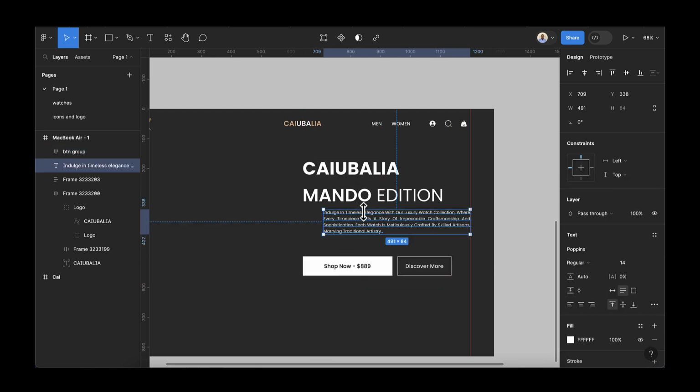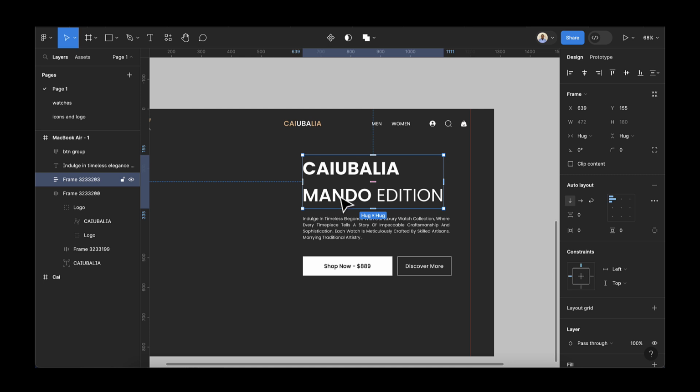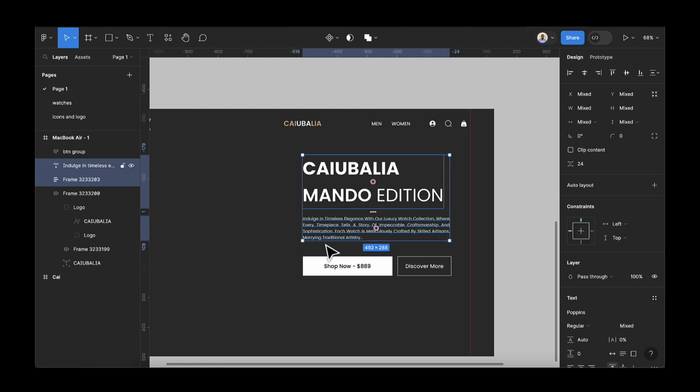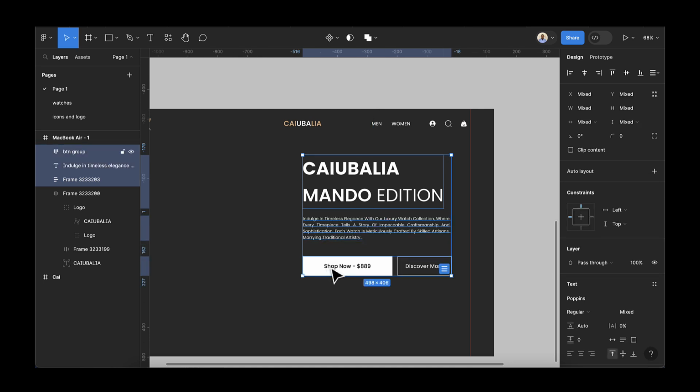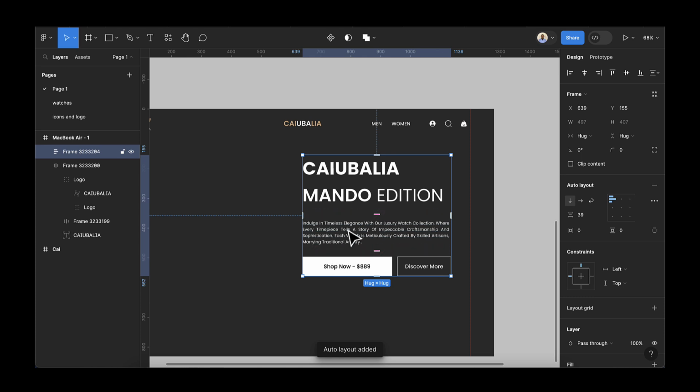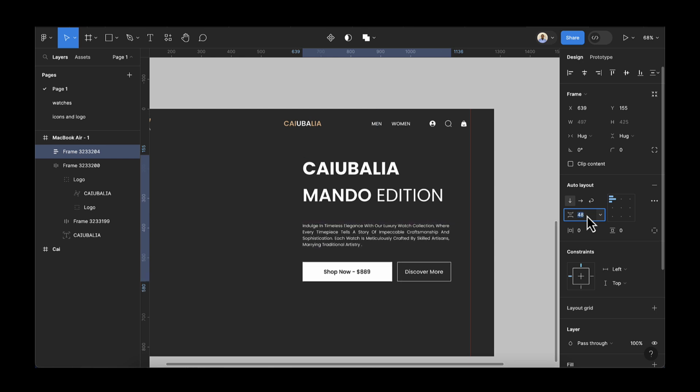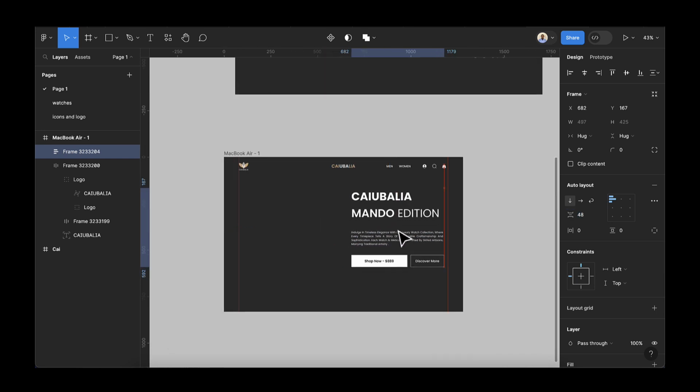So now I'm going to use this as my reference point here. So I'm going to drag this and then we're going to have this here. So now I'm going to select these 3 items and then press Shift A to put them in an auto layout. After that, if you want to adjust this, we can go as far as 40, you can go 45, but I'll stop at 48 for this. Now we have this section of the website, so we can align that here.